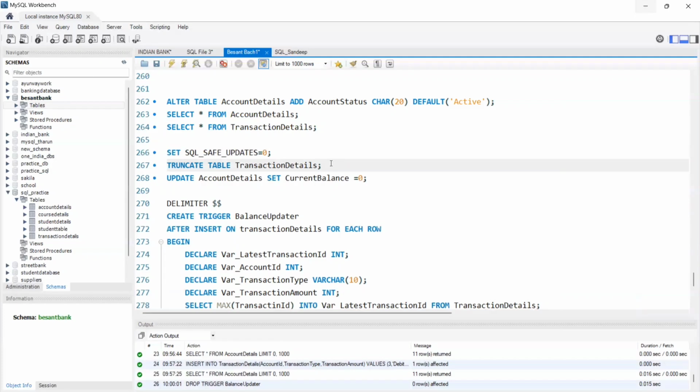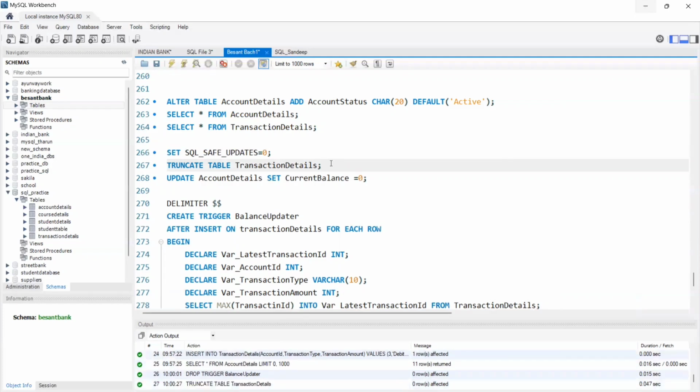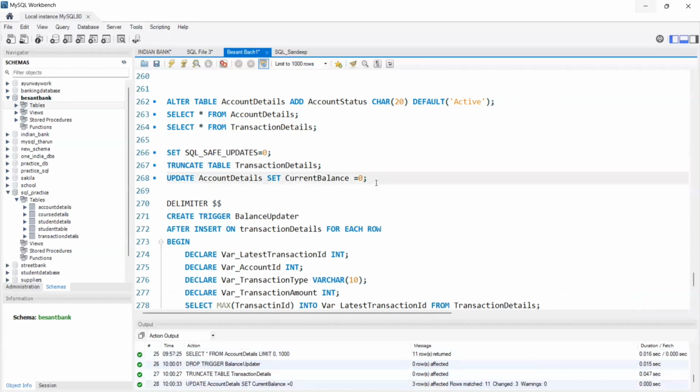Truncate will not delete the database. All values present in the table will be deleted. Let us think that no transaction occurred up to now. 0 transactions occurred. And set all people's current balance to 0. Update current balance to 0 of everyone. Again, we have to write the trigger from the beginning.